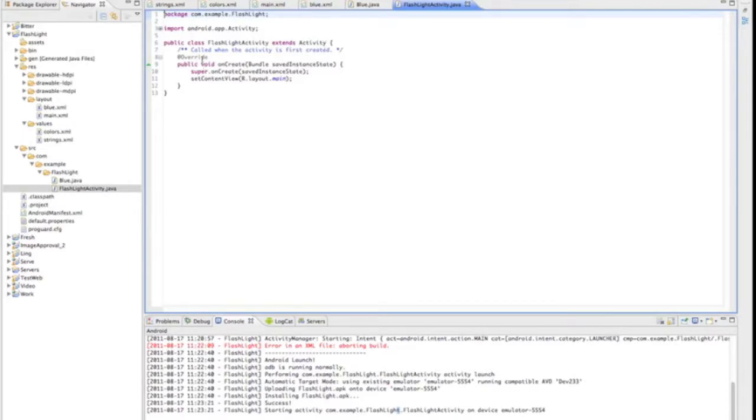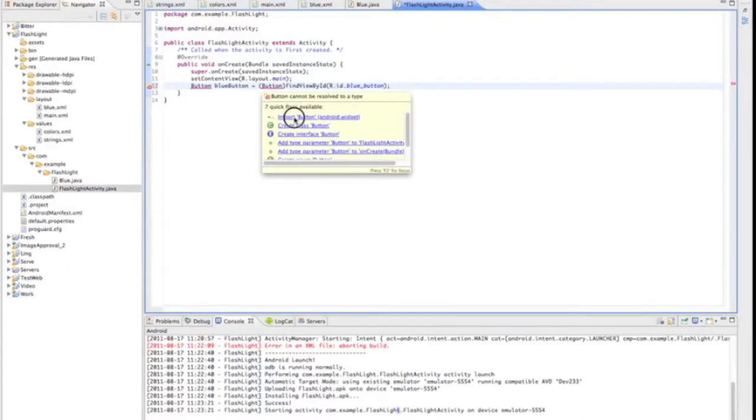And you see onCreate is automatically generated. The setContentView is the main layout, which means the red page. So now you want to set a button for the blue button, and we're going to put a button right here and findViewById. We want to capitalize the B too. findViewById, R.id.blue_button. And we want to import the button.